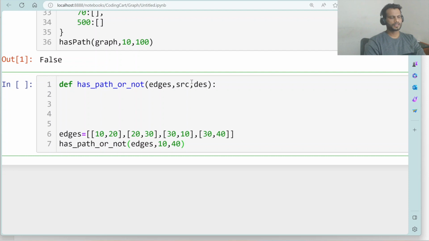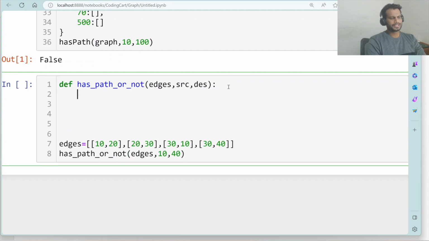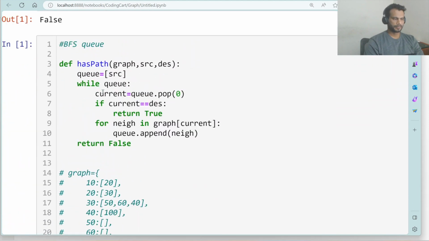So this is my function. Now in this function what we are going to do is we will simply write another function to build the graph. So let us call build graph, in which we are going to simply pass the edges. Once the graph is built, we are going to save this in the variable graph so that it will look like the previous codes.